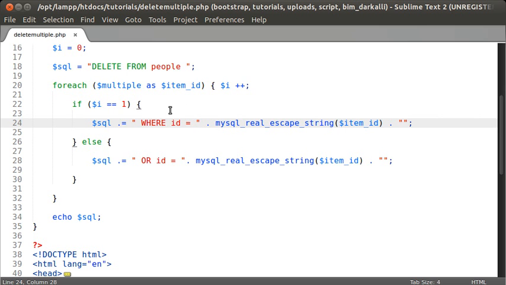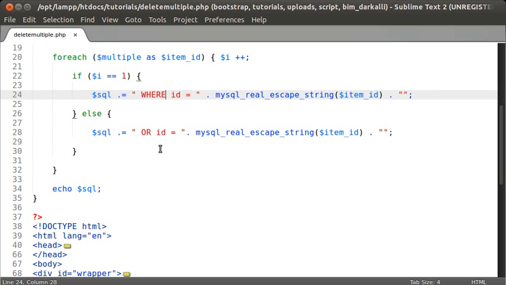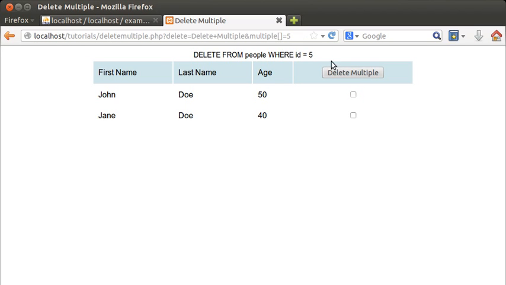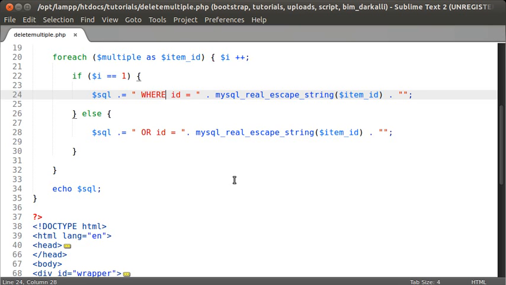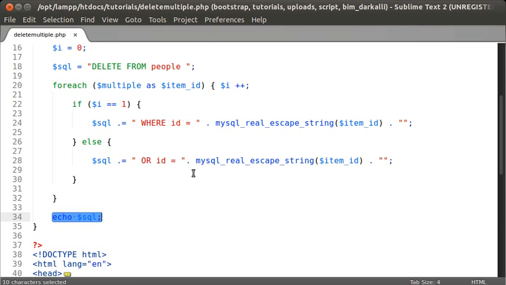Don't worry if you don't understand this code right now. You will understand after trying one or more times doing this. You will try to catch the logic behind this. Delete multiple. Now you have this. Okay, I think that we're ready to query here.